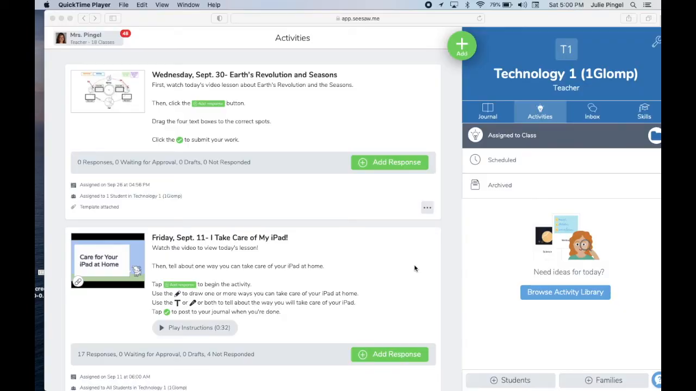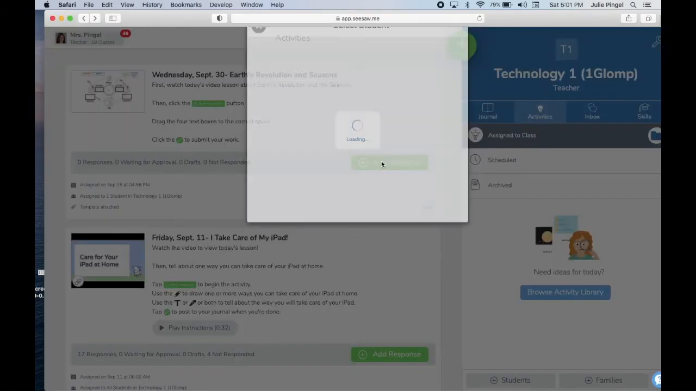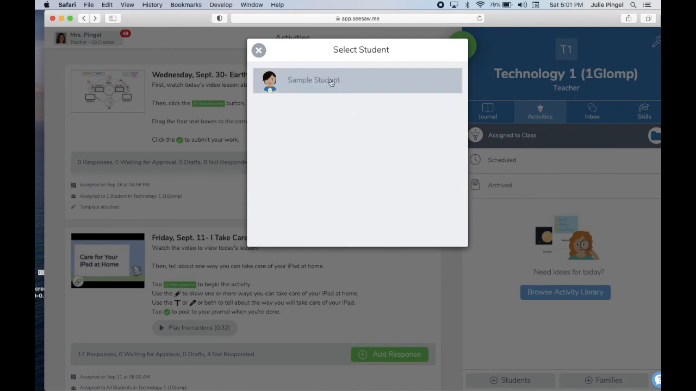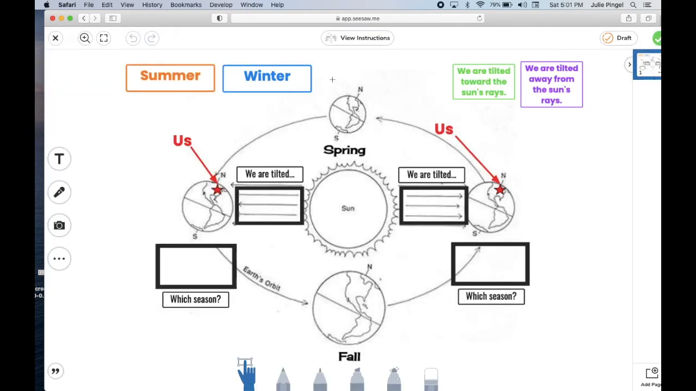So today you're going to do a seesaw activity to show me what you learned about the patterns of the seasons. Now you are going to complete an activity in seesaw. So what you're going to do is on today's lesson, after you've watched the video, you're going to click the green Add Response button and find your name on the list, and it will open up the activity.